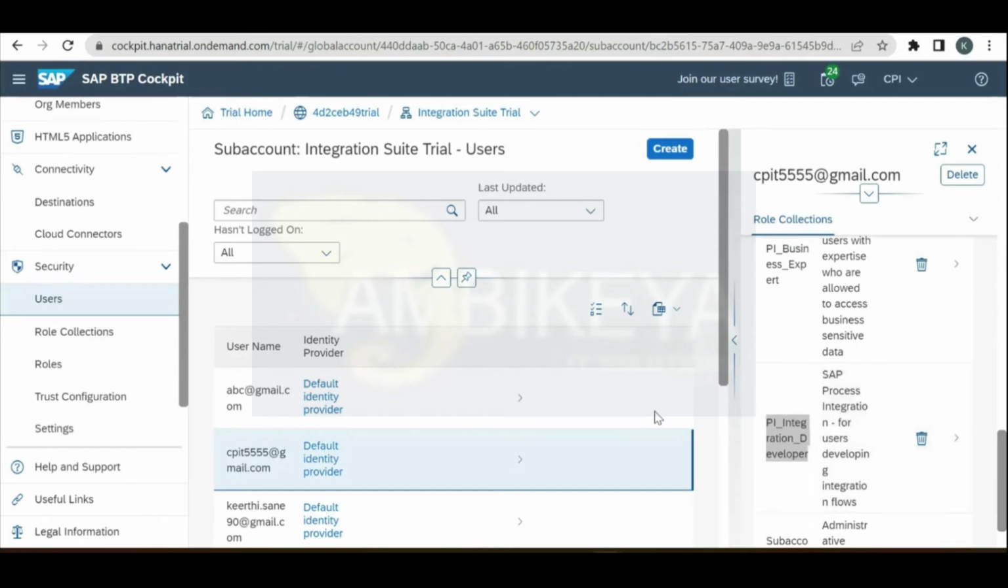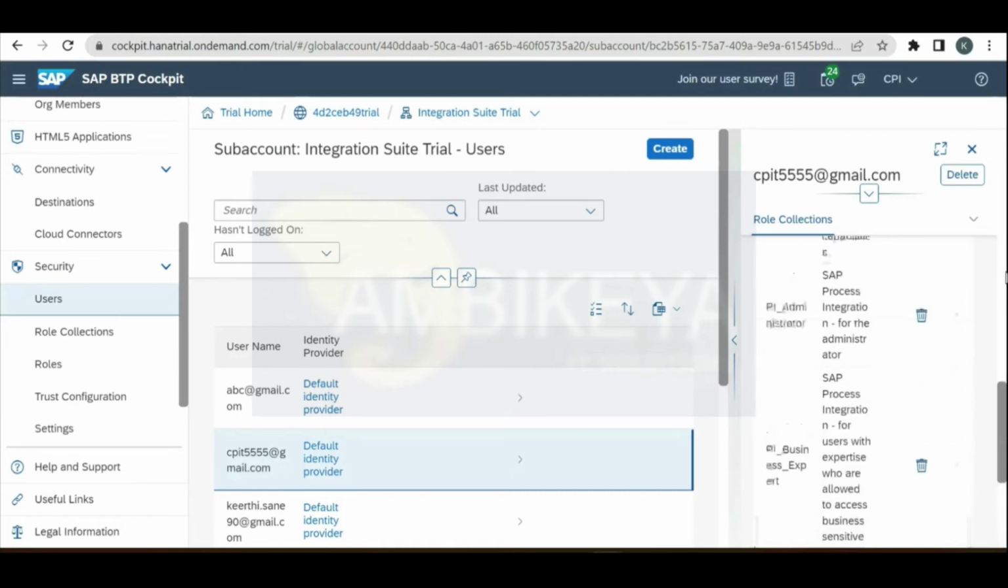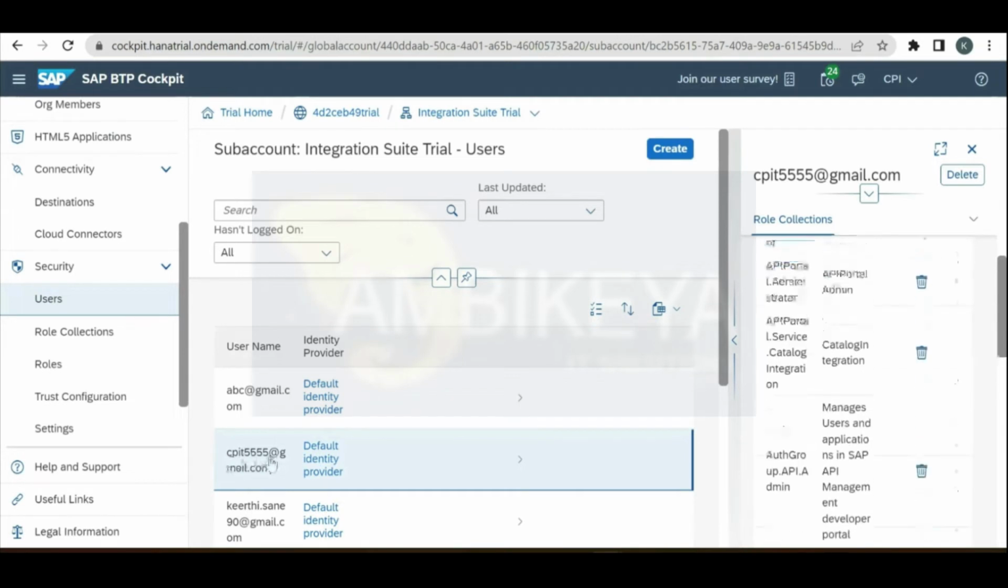Okay, these are the 3 important basic roles we need as an integration developer. Once we add these roles to our mail ID, see my mail ID is cpit45@gmail.com. For this email ID, I have given those 3 roles. So for Narendra, now everything is done. The only thing is, for your role or mail ID, we need to assign the roles.